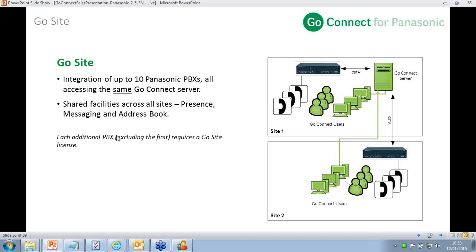We've got one that's called GoSite, and the idea of that is that you can have up to 10 different Panasonic phone systems all accessing the same GoConnect server. So I've got a simplified diagram that just has the 2 sites. In this scenario, at site number 1, we have a phone system, some users, and a GoConnect server. The client could, if they wanted to, at site 2, where they've got another phone system, install another GoConnect server, and the 2 sites could be completely autonomous. That may be exactly what they want. They don't want any kind of connection between the 2 sites.